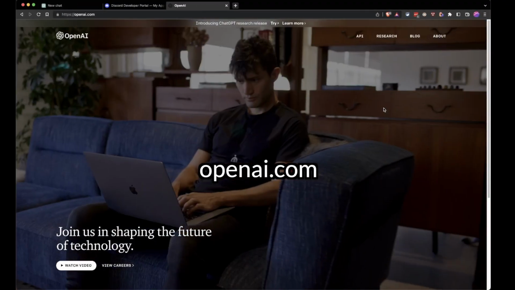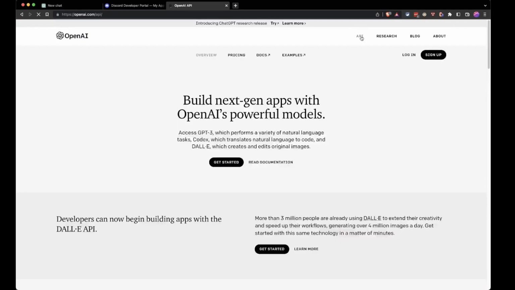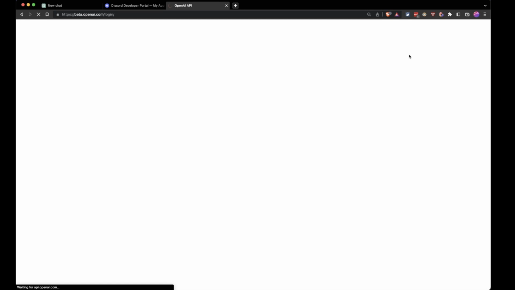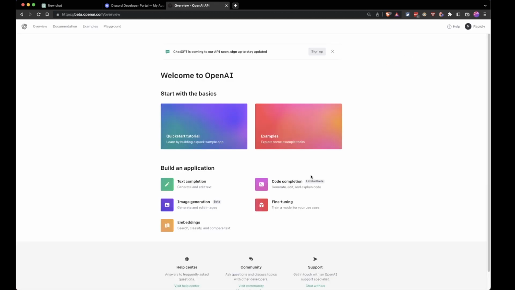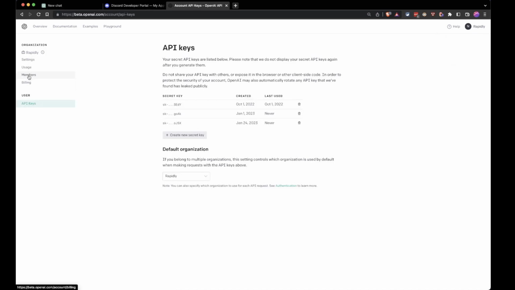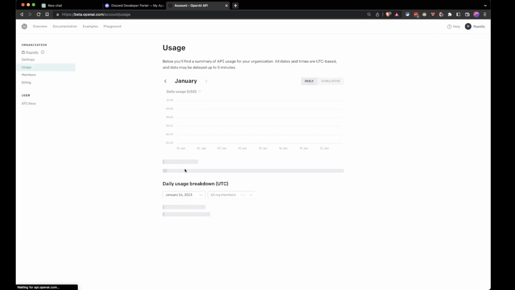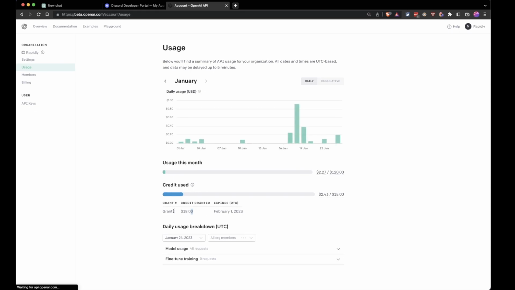Next, go to openai.com, click on API, then log in. If you don't have an account, go ahead and create one right now. Once you've logged in, you should see a screen like this. If you have a new account, if you go to View API keys and look at usage, you should be able to get some free credit here. You see I have $18.